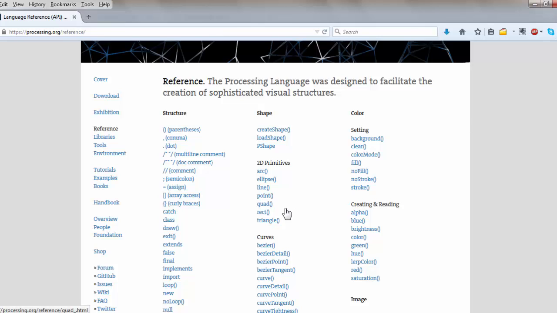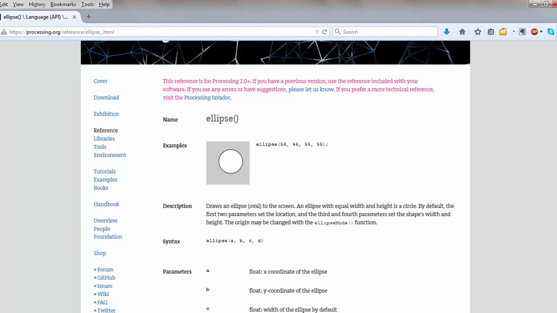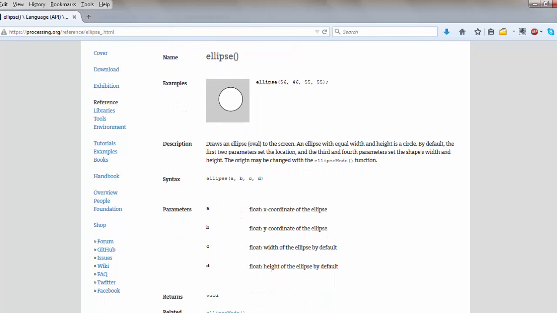We'll start out simple and look at ellipse. This is a method that takes in 4 parameters. The first is the x-coordinate, the second is the y-coordinate, the third is the width, and the fourth is the height.